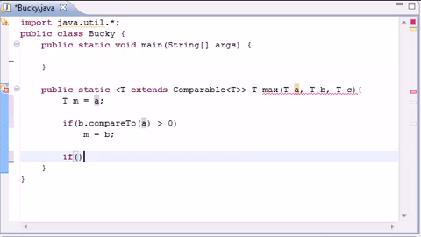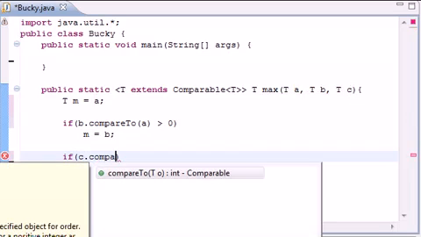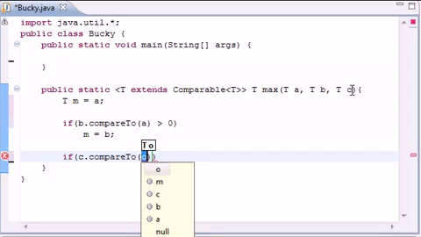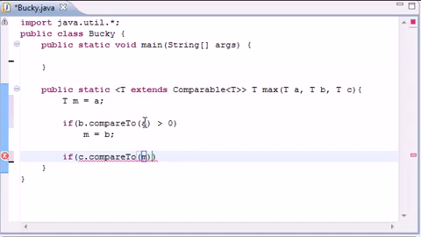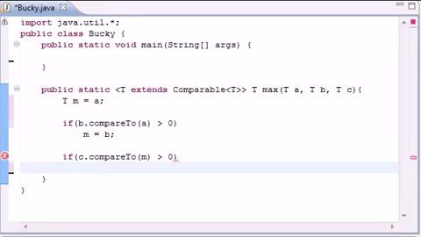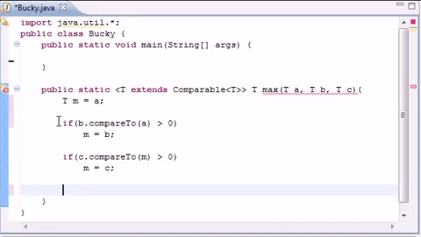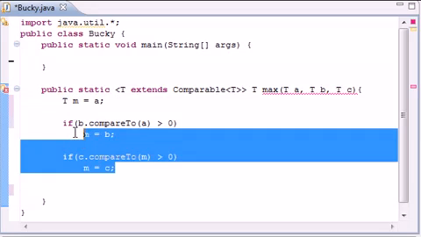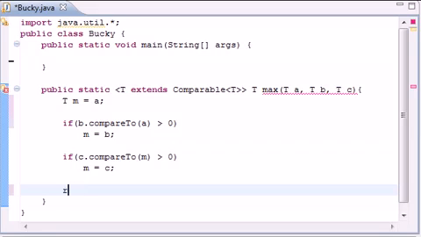So let's write another if statement. If C.compareTo, and we don't want to compare it to A, and we don't want to compare it to B, since we don't know what the maximum is. So if C compared to M, which is the current maximum at the time, is greater, then it's going to give you a number greater than 0. We want to set the new maximum equal to C. So now all these do is check one against the other, and it finds the maximum. From here we just have to return M, which is the maximum.